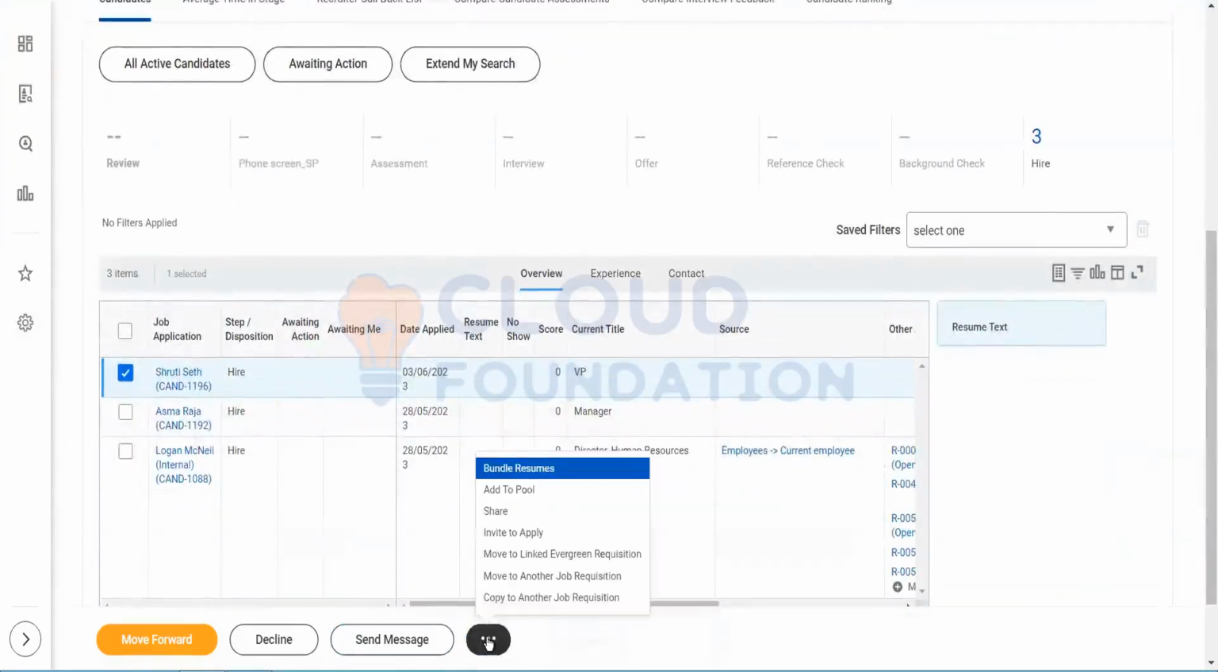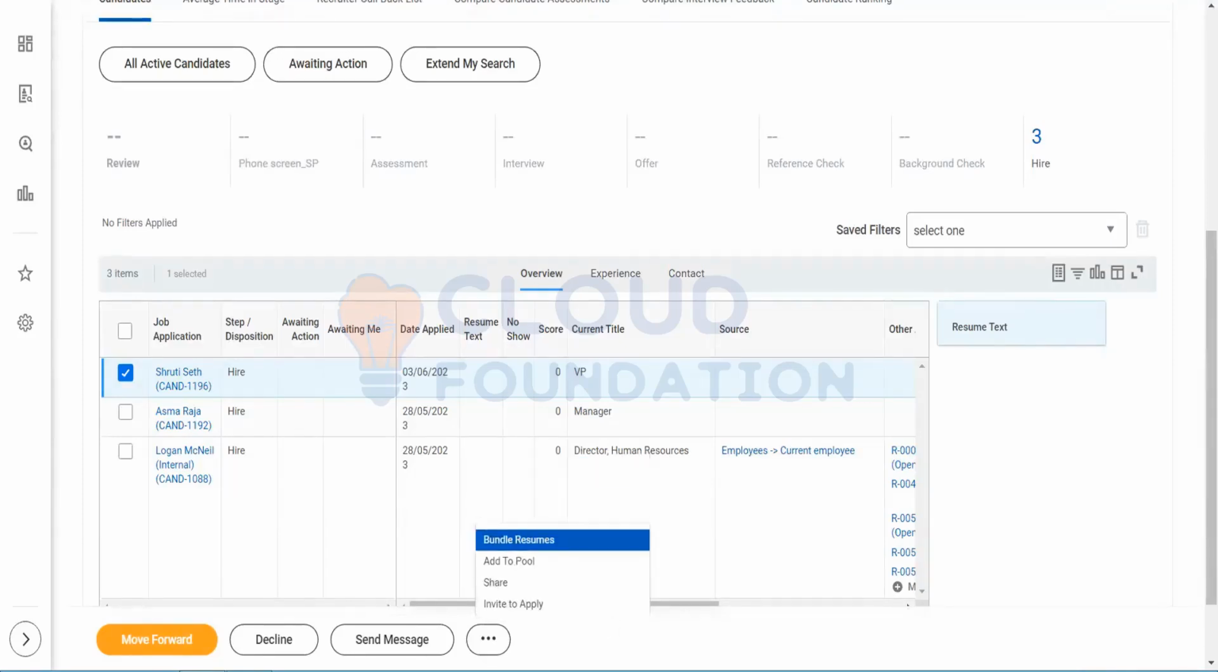From here also we can add to pool, share this candidate, invite to apply, move to link. We will look into the evergreen requisition testing later on. Then move to another job rec is also possible. Then copy to another job rec, meaning we want to copy all the details and make this candidate available on another job rec, that is possible. We can decline him from here, move him forward from here. So yeah, like that.